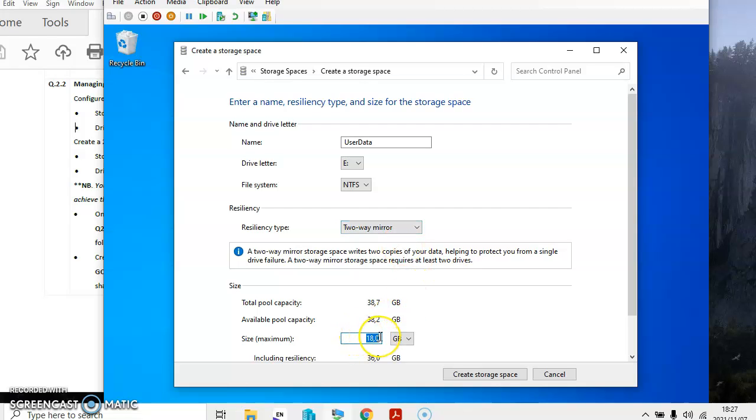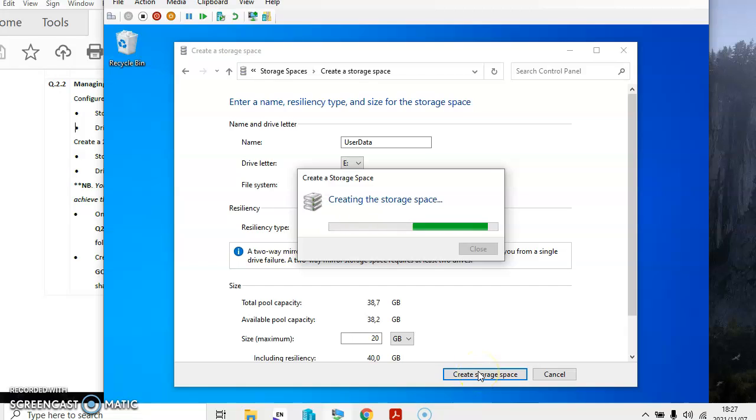Then ensure that the maximum size here says 20. So it's 20 gig on both sides combined together, which gives us the storage space. So create storage space, click on this option here, and now we'll create our two-way mirror.